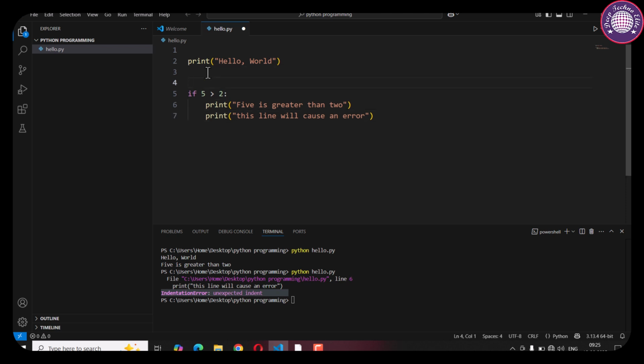So here I am going to make a comment: hash, print only if condition is true. And the Python interpreter will ignore this line. This is a single line comment. You can also use a comment at the end of a line. So here let's say print hello world.